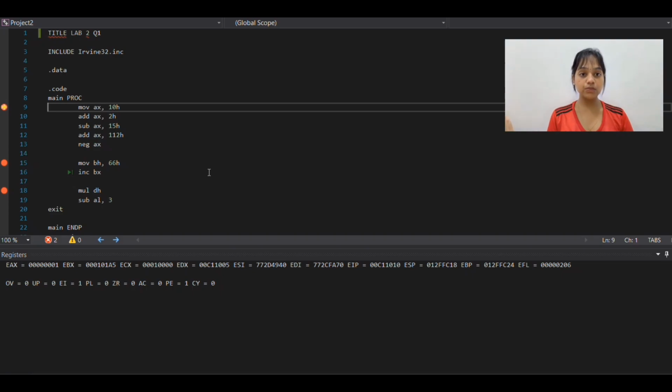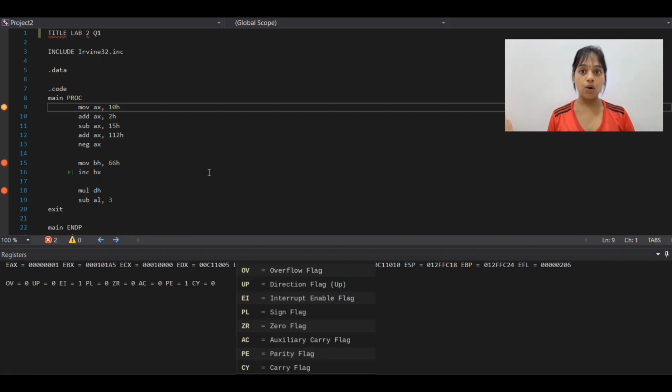So for this lab 2, we're going to observe flags, offset, and register values in assembly language. I'm using Visual Studio 2019. So let's jump into question number 1. For question number 1, we're going to observe flag values such as overflow, sign flag, zero flag, auxiliary flag, and carry flag values when I execute each instruction. So let's jump into the first instruction.